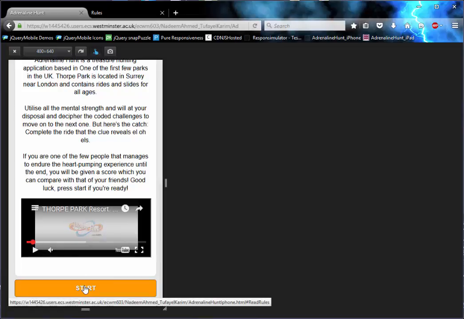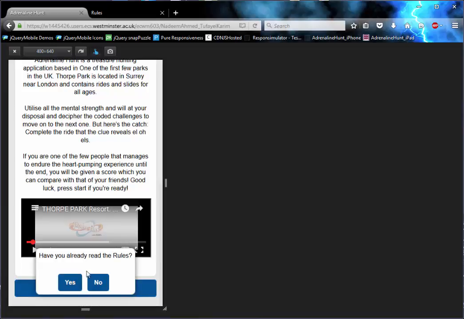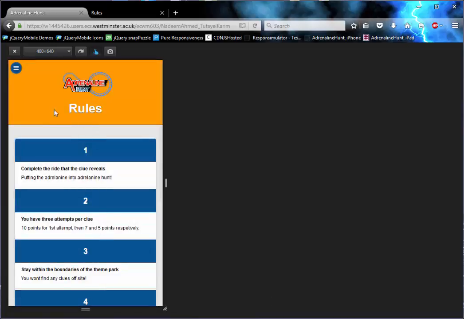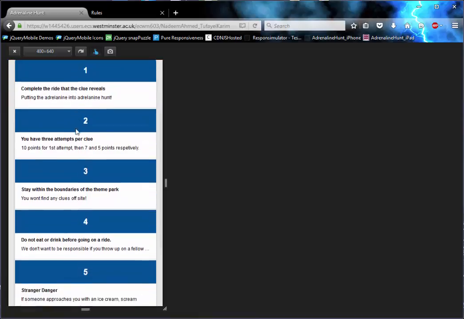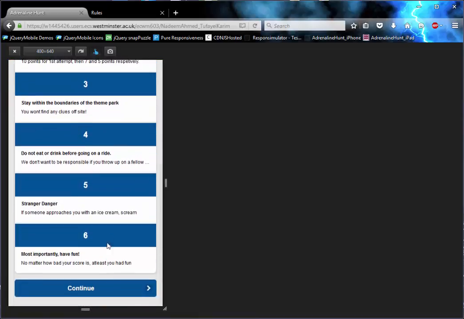To start the treasure hunt, the user needs to press the start button, and a small pop-up will appear asking if they have read the rules. If they have, it will go to the clue page, and if they haven't, it will go to the rules page. For this instance, we'll press no, and it outlines 6 different rules. Once they've read the rules, they can continue to the first clue.